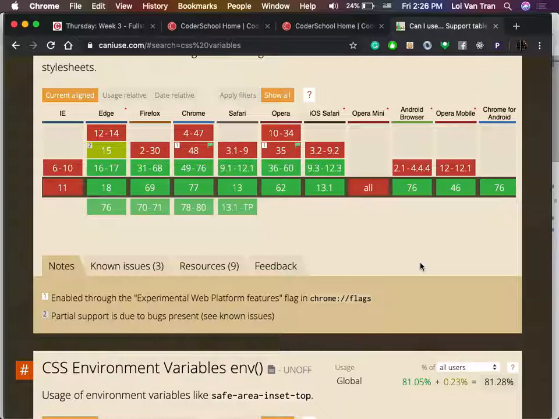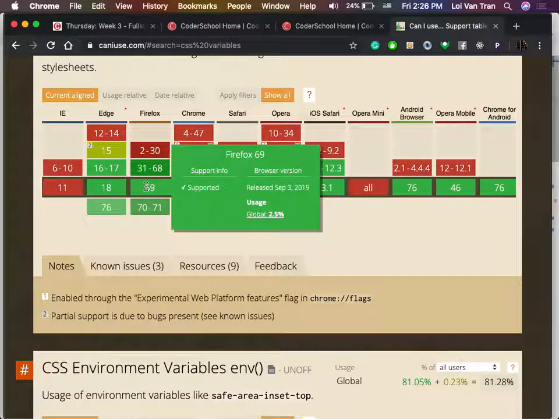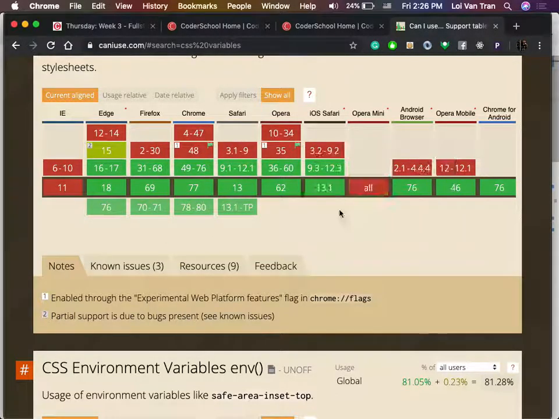So it works on about 80% of browsers. It says it there: global usage is 81%, right?